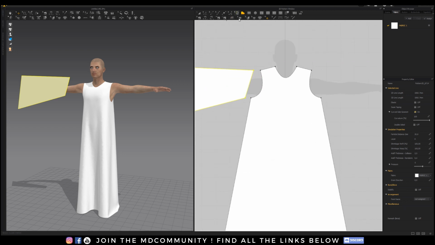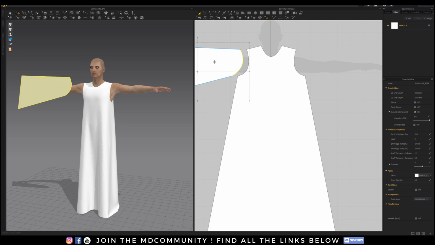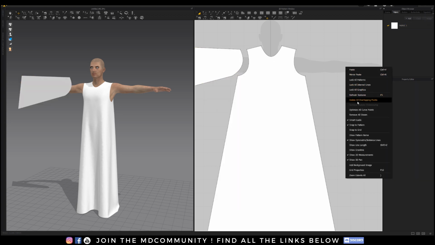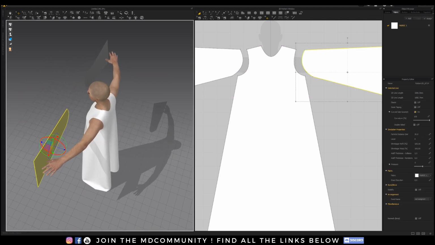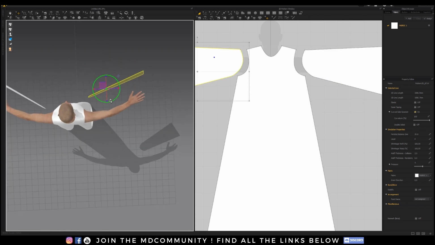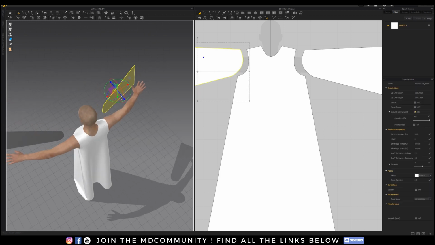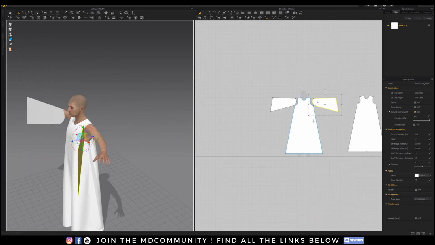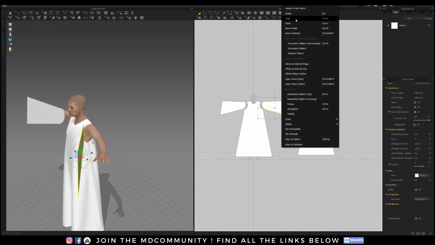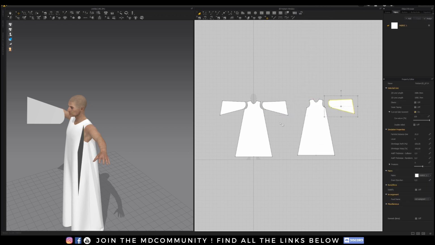Let's test. Let's modify this. Let's go like this. Let's select the pattern. Let's go copy, and let's go to mirror paste. So here I have the thing, and it's pretty nice, pretty easy to work with. I can move it a bit. Be careful to select the correct axis. Let's duplicate it again. Copy, paste.